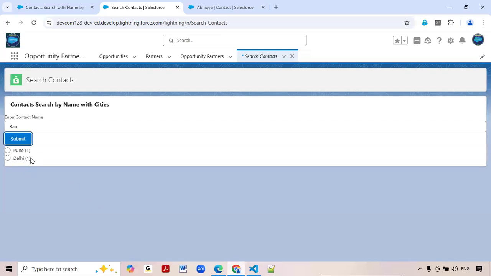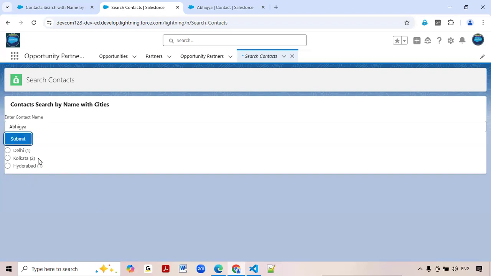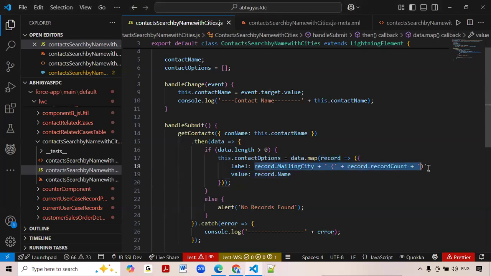Name, and here we have the count. Okay, so Abhigya has two records, Kolkata, Delhi is one, Hyderabad is one. So that's why we have built it like this. The open and closed brackets are fixed, that's why we give them in single quotes. These are all the dynamic values.